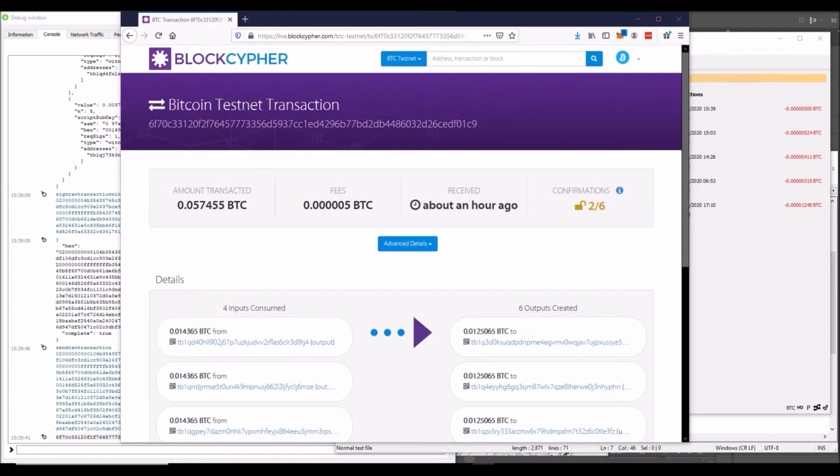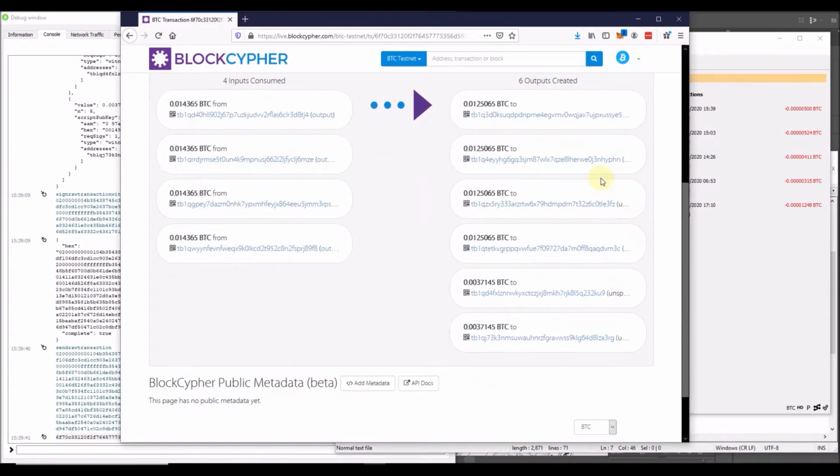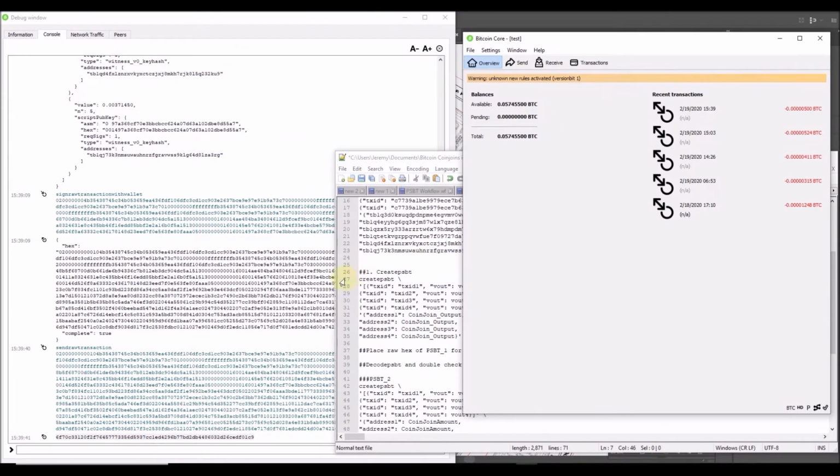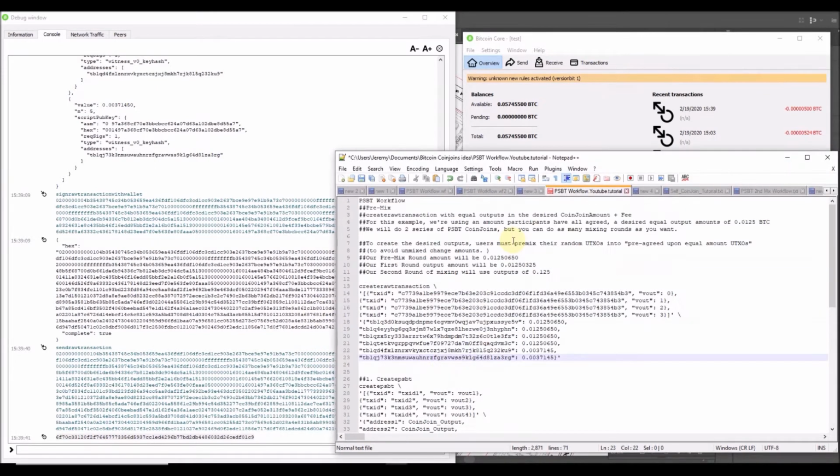All right, so we got some confirmations on our premix transaction here. So we're ready to go into the CoinJoin with other people. So we'll go ahead and get started now. So what we're gonna do again, so our premix round, we had these outputs.